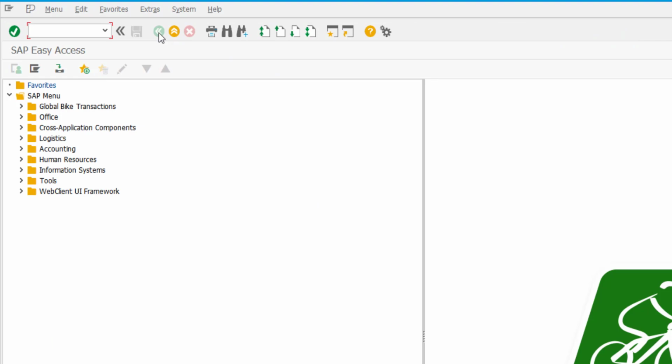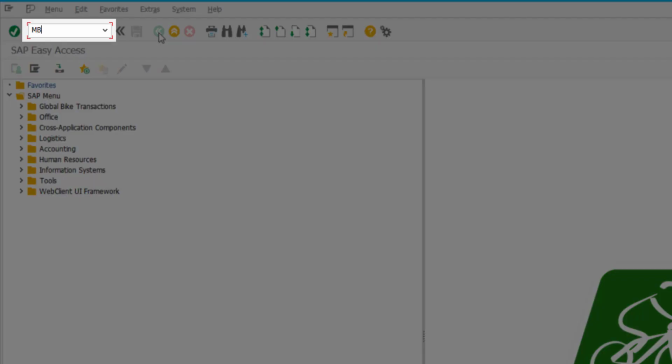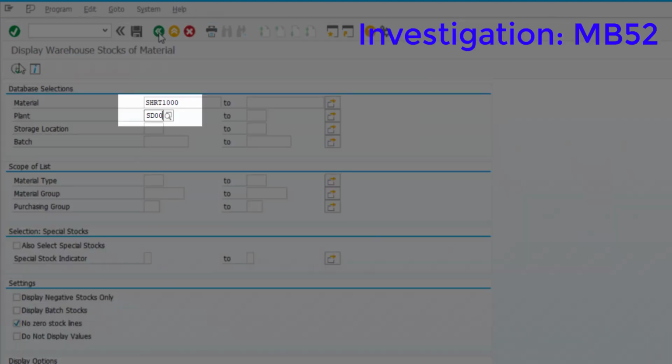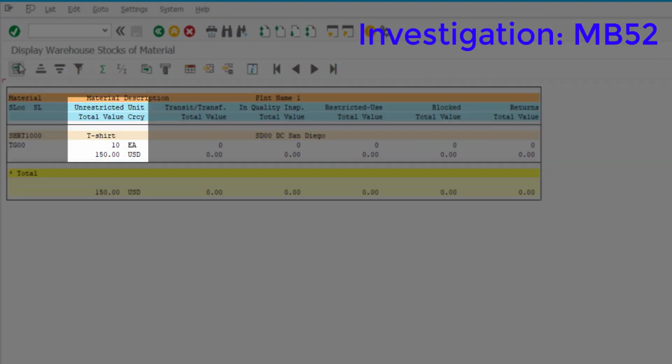At this point, I'm going to break out of the steps you would need to take to complete procurement to show you an investigatory transaction to prove that things are a little bit different in San Diego than we might see in another plant. If I look at MB52 at this point, and I look at my shirts in San Diego, you'll see that I have 10 of them. And they are in unrestricted, so they look like they are available to sell.